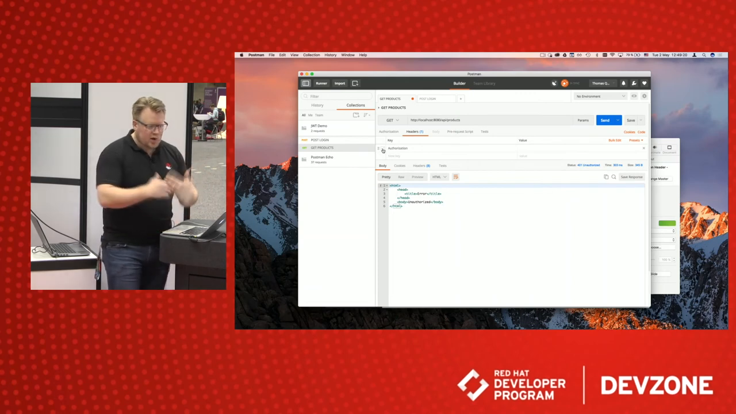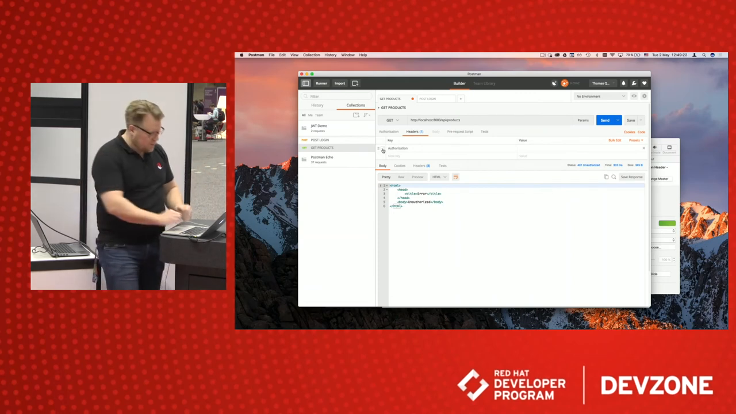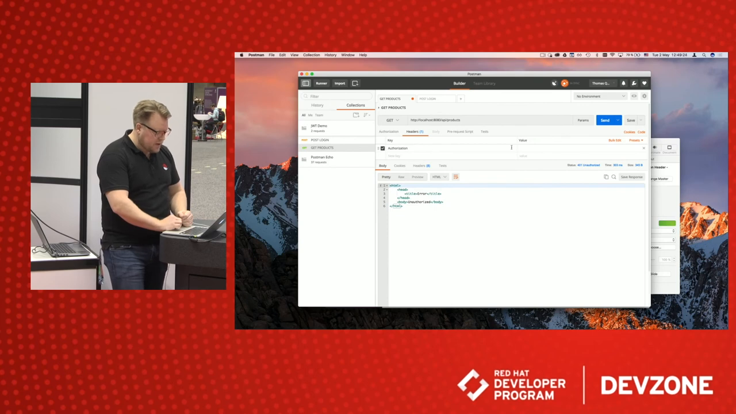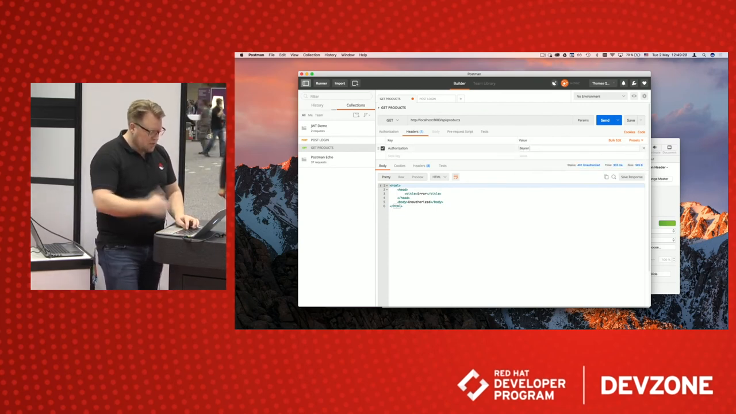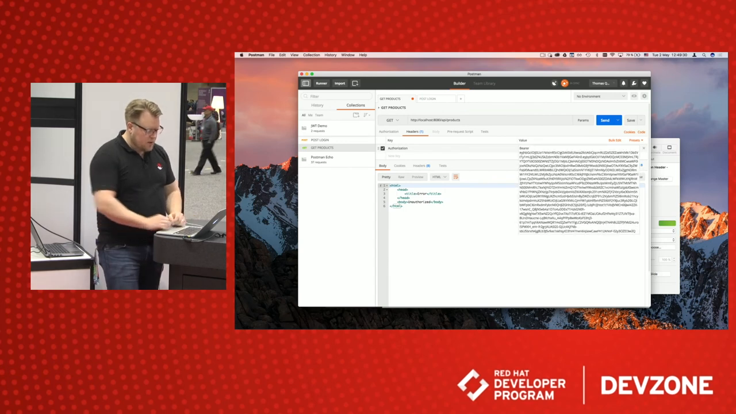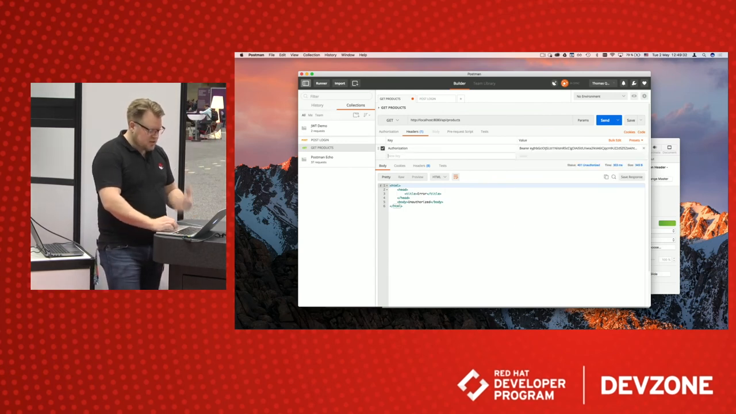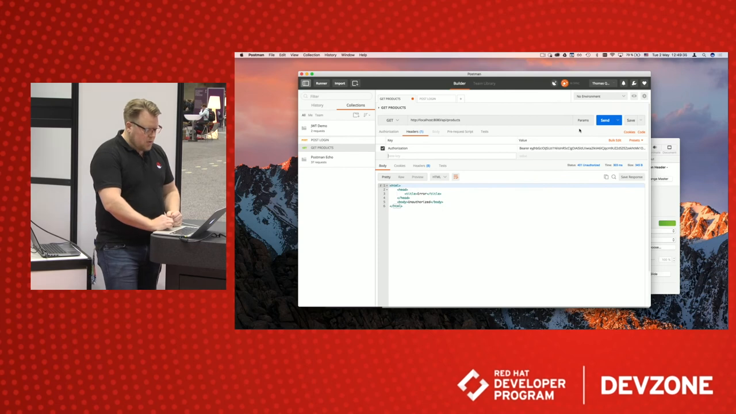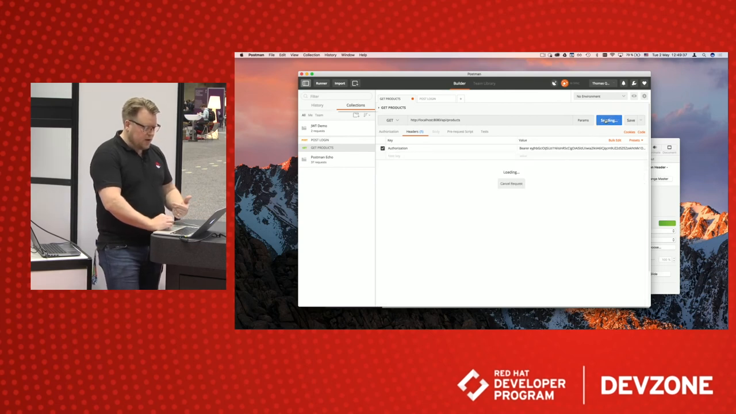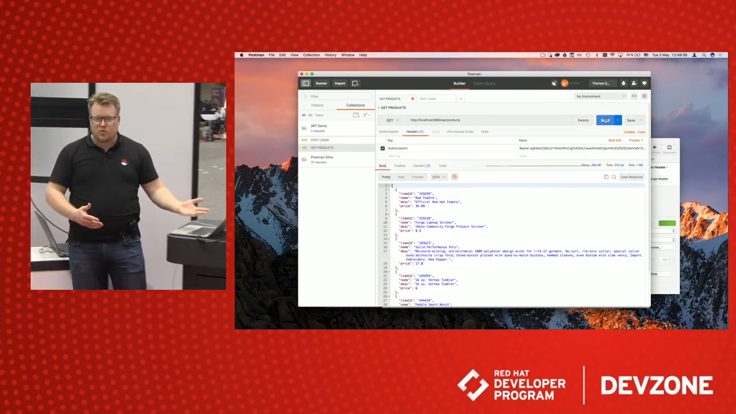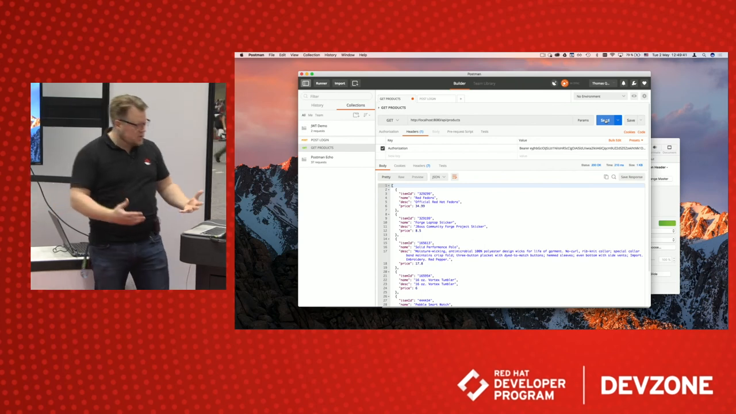This could be part of a cookie, it could be part of a POST parameter or a query parameter, but the easiest one is to use it as a header. This is how most libraries are using JSON web tokens. It adds this token in here. So now, if I hit send, hopefully we're going to see our product list again.